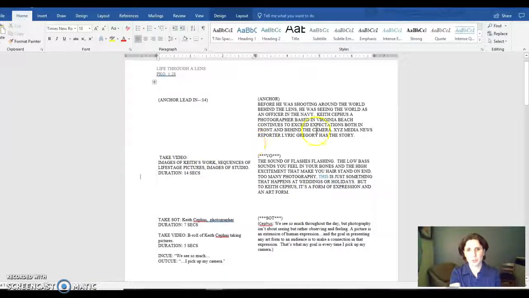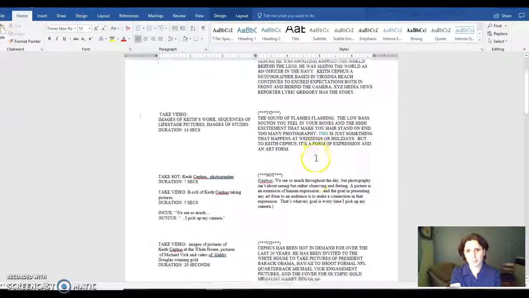Now you notice they have two equal columns here. And they do have an anchor lead in, so they have kind of just an intro, which is appropriate. You usually have an intro to your story, and then they start their story here. And here you have your video on this side, on your left side, and you see how they have the person talking. They've noted how long it is. They have their SOT noted here. This is the person that they interviewed. This is what they actually say. This is the verbatim, which has to be included.